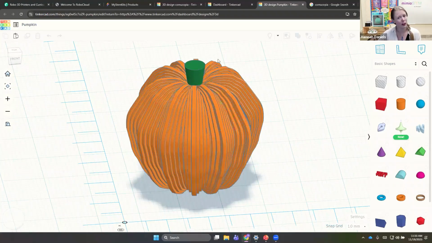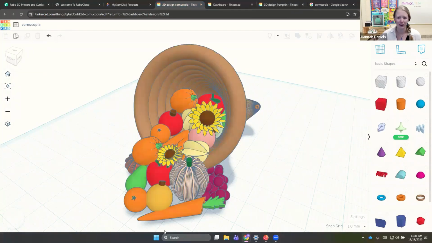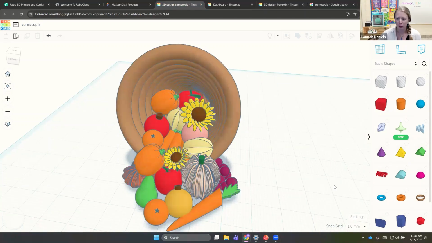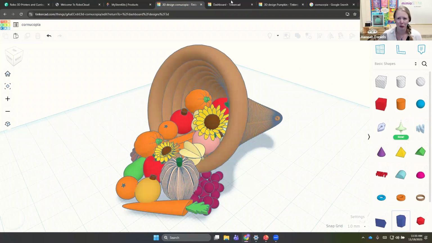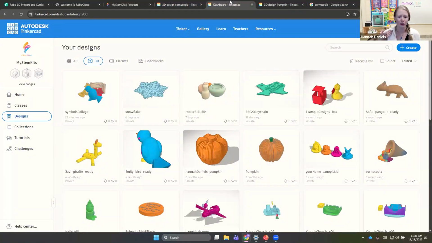But if you did join last month and did this pumpkin, you can definitely put that in your cornucopia as well. I have some grapes. I found someone had designed an apple, where I just found it in the search bar. So there's lots of cool things you can do to fill in your cornucopia. But I'm going to jump straight in now to how to actually do the design itself.